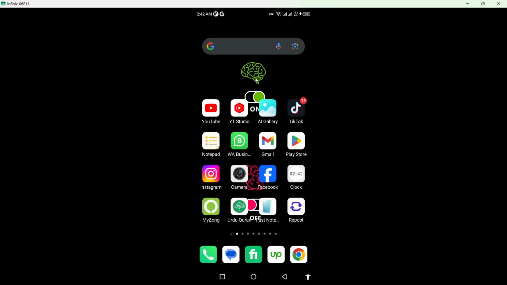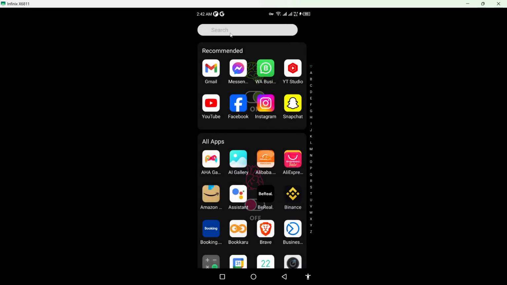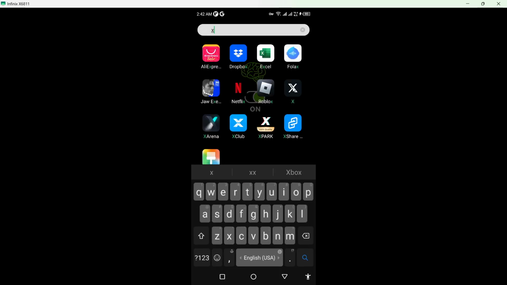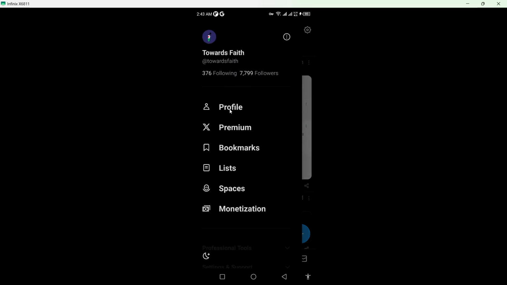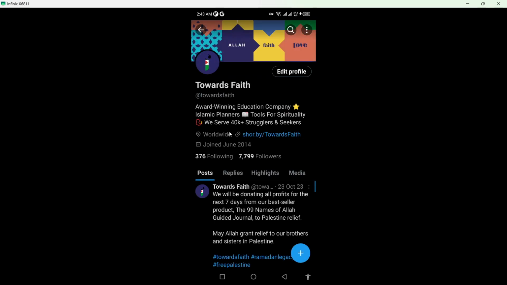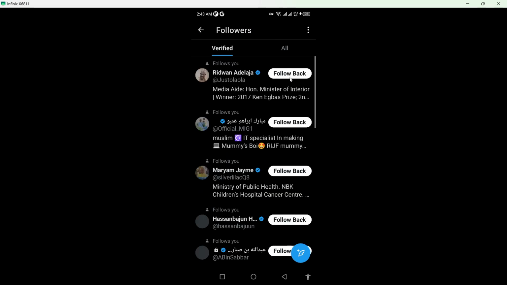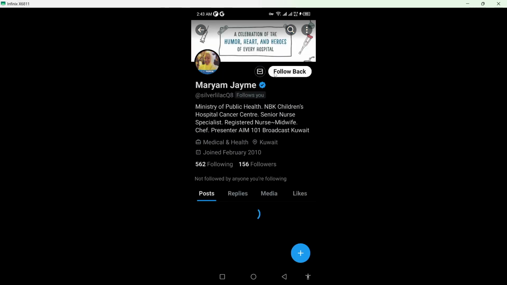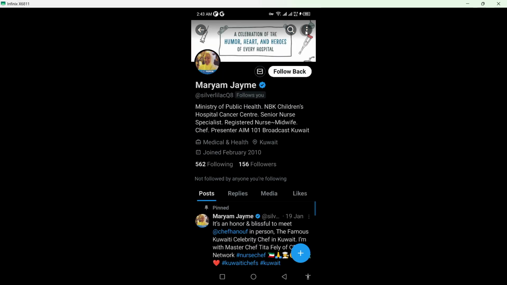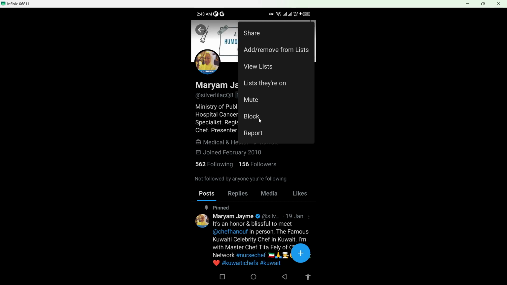In today's video, I'm going to show you how you can remove followers on X. So first step, you need to open X, click on your profile picture on the top left, go on to your profile. So I want to remove some followers, so click on that. So I want to remove this one, so you simply need to select that and you need to click on three dots on the top right, and from here you need to block.